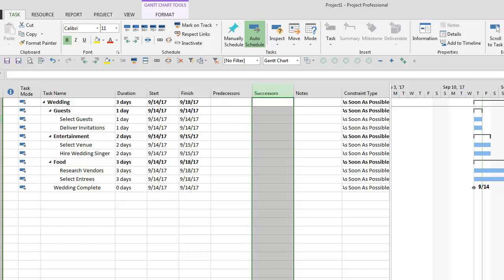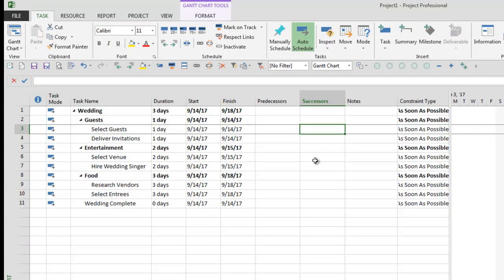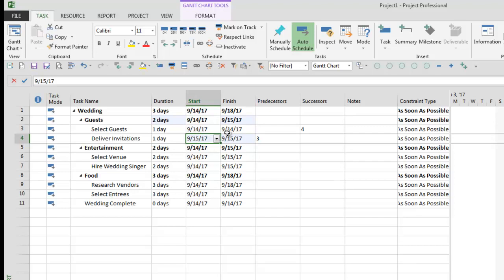So if we're referencing line item 3, and I'm in my successor column, in other words, the activity that will come after select guests, what we'll come up with is the number 4, because we're referencing the rows here. So I'm going to type in the number 4 and select enter on my keyboard. And what you can see is automatically the date has been shifted to 9/15/17, which is the day directly after 9/14. This is what we expect to see.